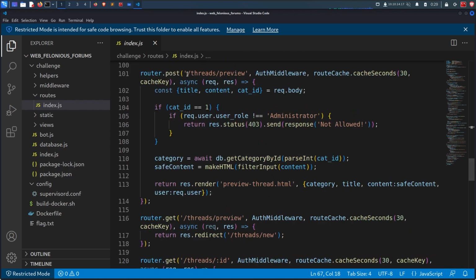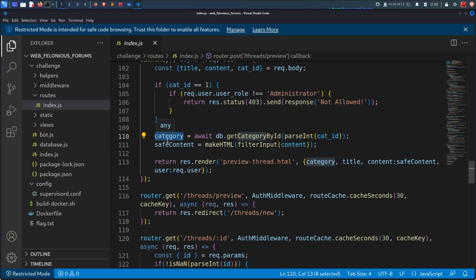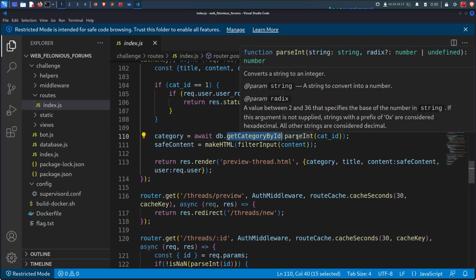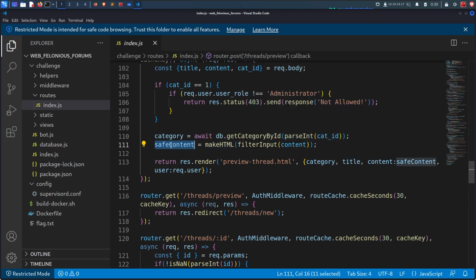So let's go back to the source code to see if that is possible in any way. This is the endpoint that is responsible for previewing the thread. It's a POST request to /threads/preview. It takes in an auth middleware and a route catch, which we don't know what it does yet, but we will figure it out later. So it's basically taking the title, content, and category ID. It's first getting the category by ID with the get category by ID function call, and then it says save content is equal to make HTML filter input of content.